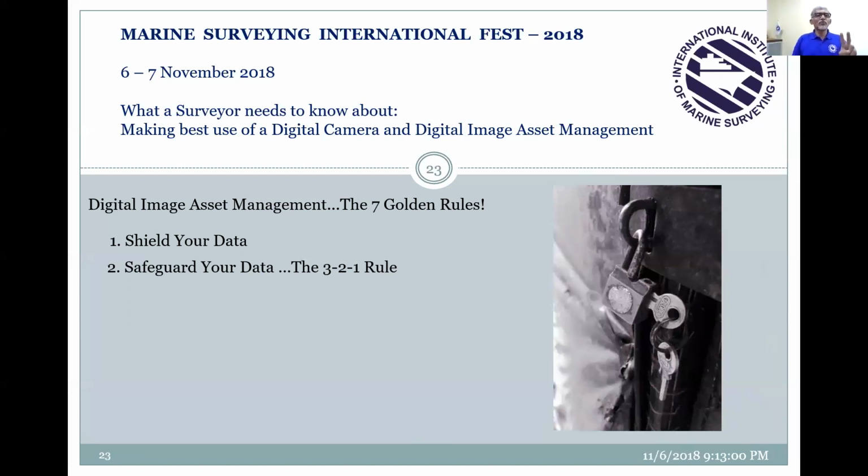Remember the 3-2-1 rule. Always 3 copies of your images, 2 on different media on site, 1 offsite. If you follow this, no matter what happens to your data, you are never going to lose your data, because you will have a safeguarded copy somewhere else. So always safeguard your data.